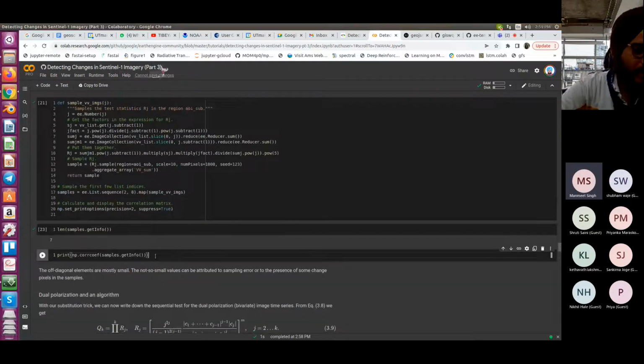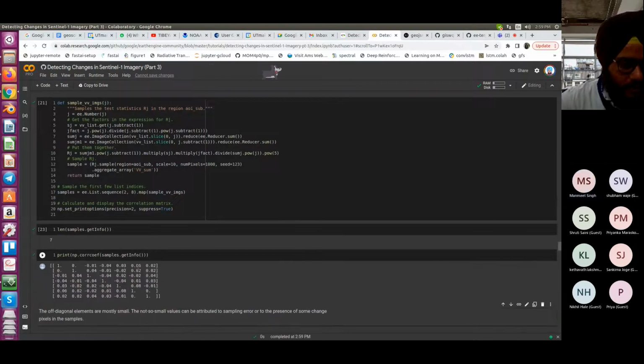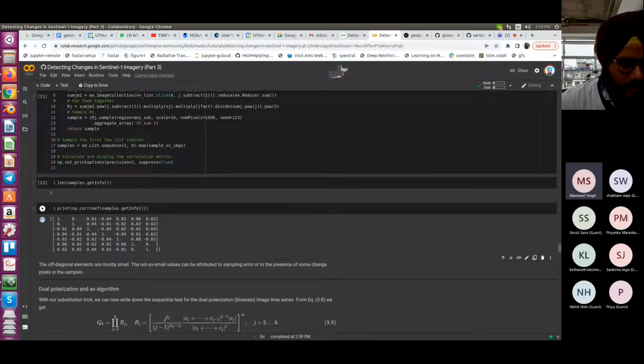Then you can print np.corrcoef. So you can see that the off-diagonal elements are mostly small. The not so small values can be attributed to sampling error or to the presence of some change pixels in the samples.